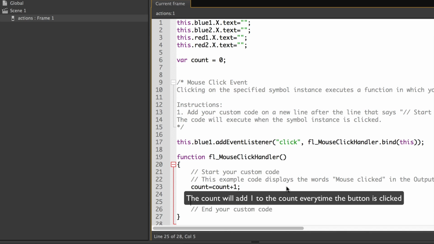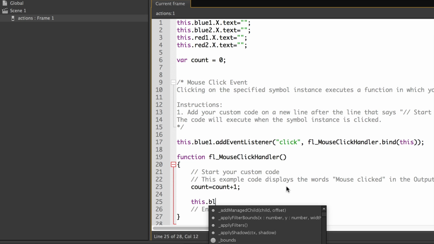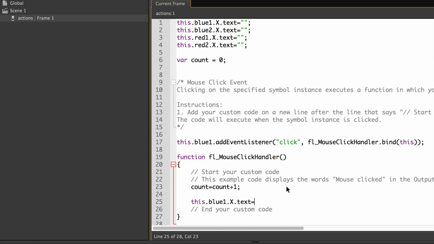Then we're going to say this dot blue 1, because that's what we're doing, dot x dot text, look familiar, equals, and then we're going to put in quotes x, close quotes. All right, so when we click on this, the text will turn the x back on.